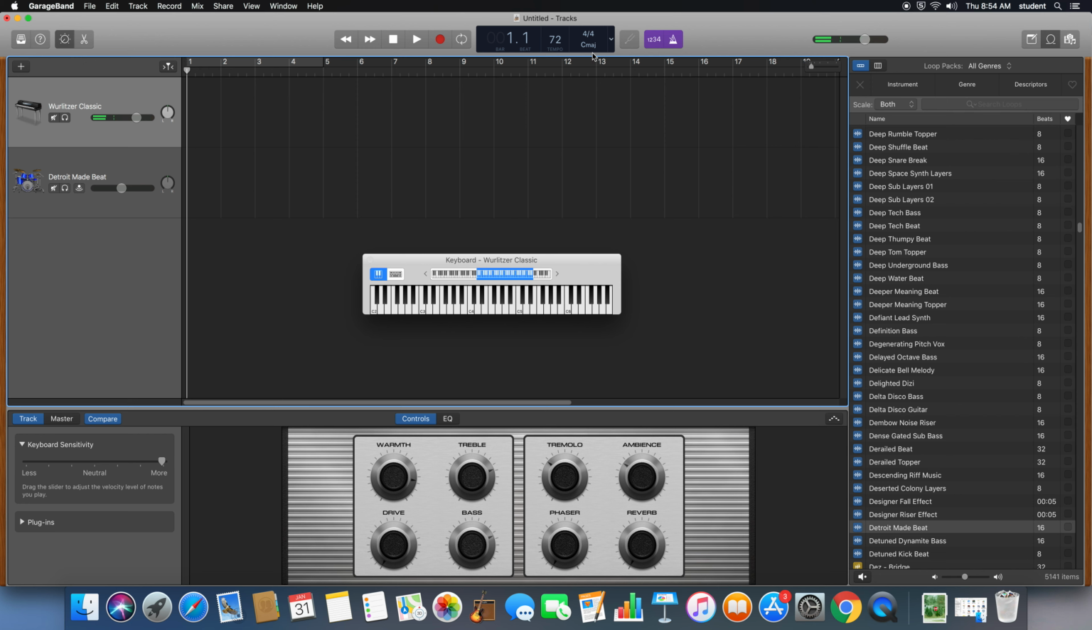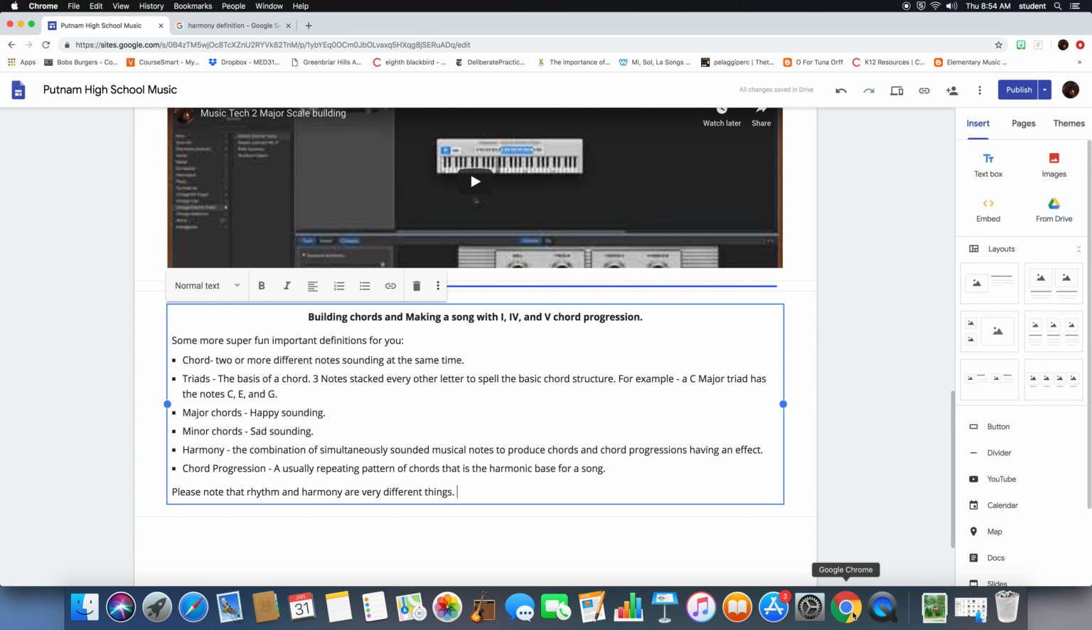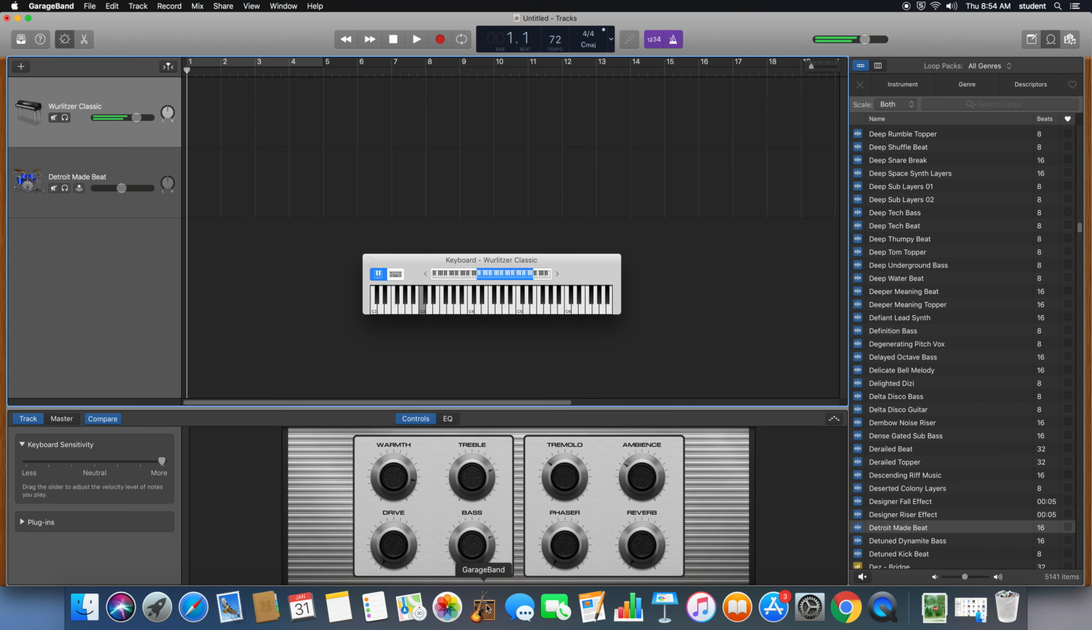So chords are two or more notes sounding at a time. It could be up to however many notes you want to make it. It'll tell you up there what kind of chord it is. The more notes doesn't always mean the better, but sometimes you can make different effects by adding different notes.